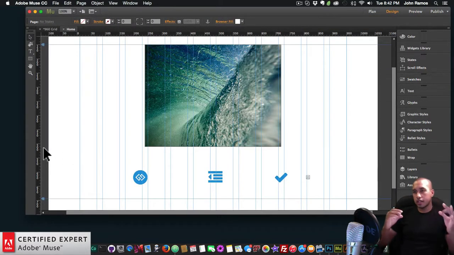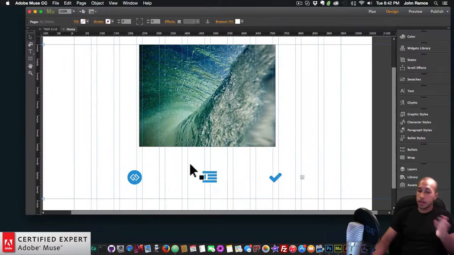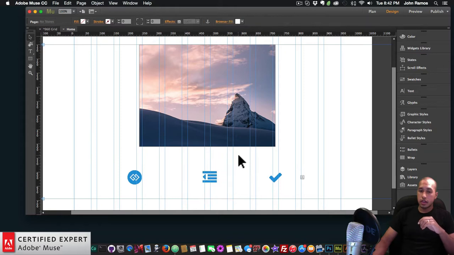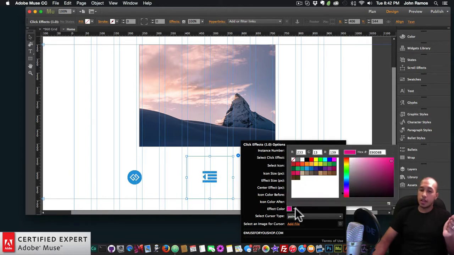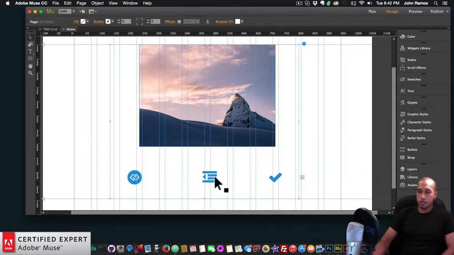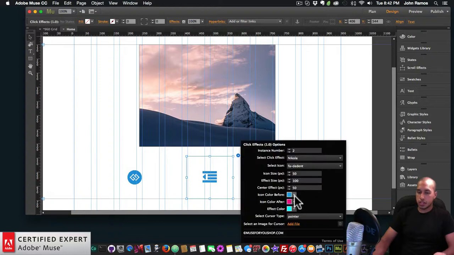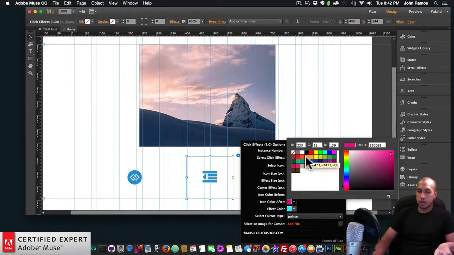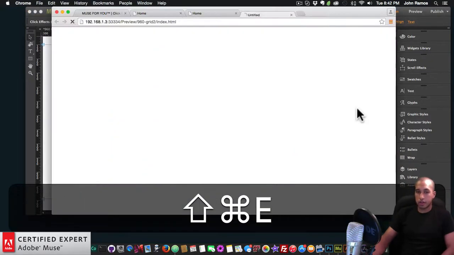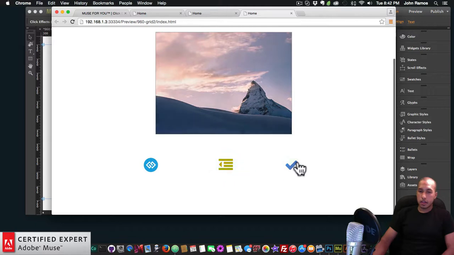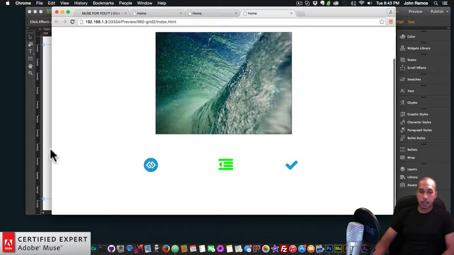Now let's say I wanted different colors or different effect colors for the different icons. Well, to do that, I would simply click in the click effect, and I would change the instance number, let's say to 2, and then I would change the color to, let's say, blue there. And I could change pretty much everything else. I could change the icon color after and the icon color before, and now we have a totally different colored button, and the other two will have different styling as well.